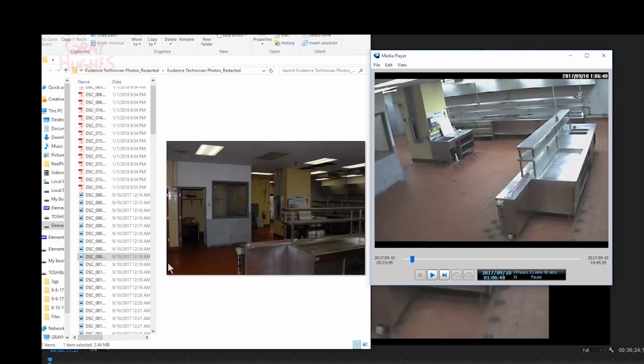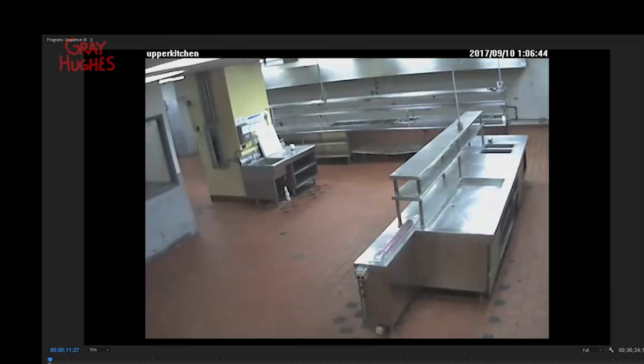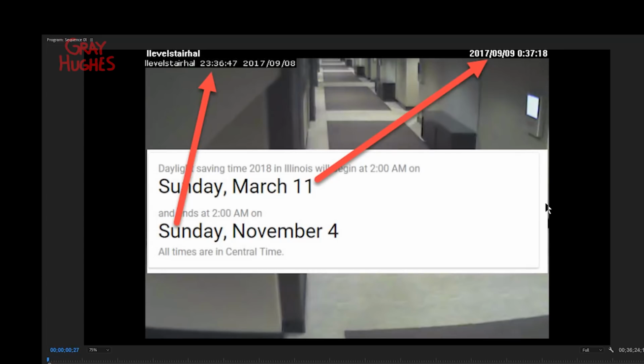Let me get that date back up there again. Right, so that camera was probably set between November 4th and March 10th, because between March 11th and November 4th, the camera would be 1 hour ahead. It could have even been set years prior, right? And then over time, you start getting a drift.